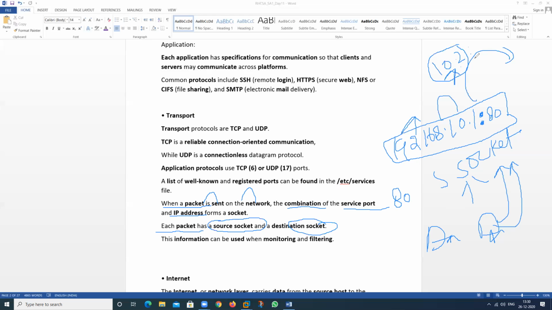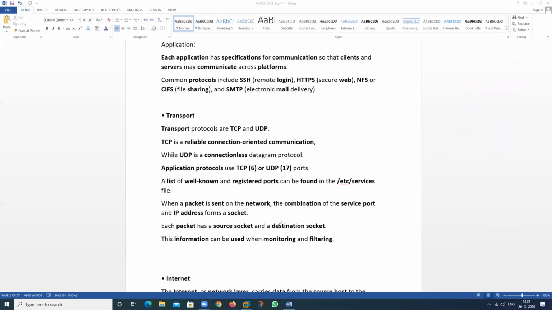If we use address and port, that becomes a socket. The combination of IP and port becomes a socket. So this is your IP address, this is your port number, and both form a socket. A socket means a listening port and a listening IP address, so both become a socket. So we use just one word, socket. Socket means the IP address and port number combination.